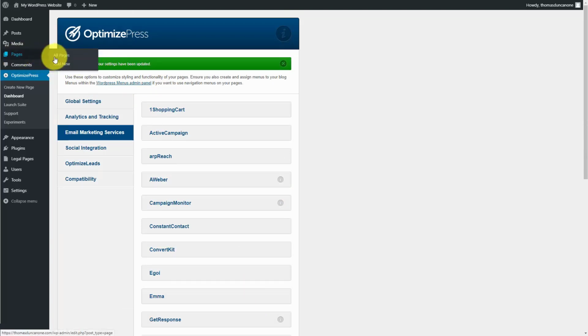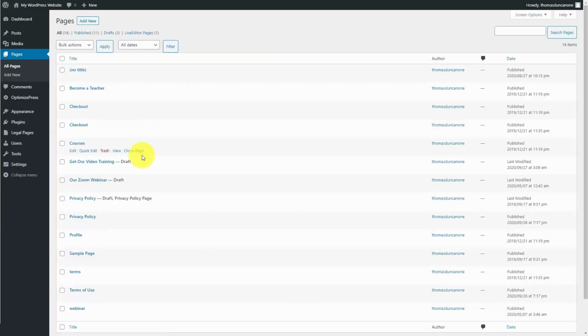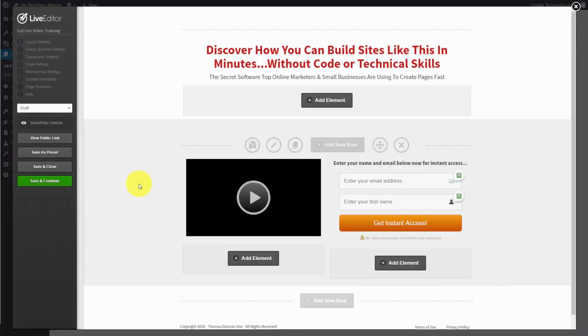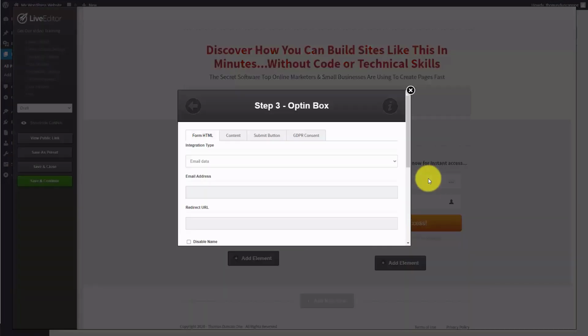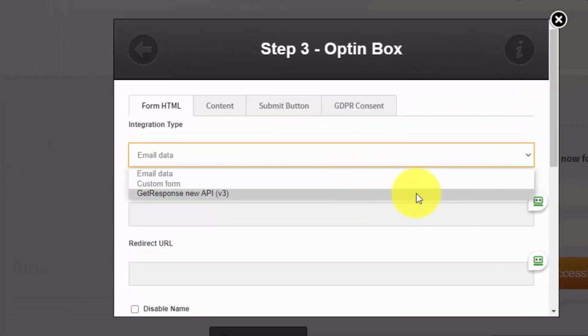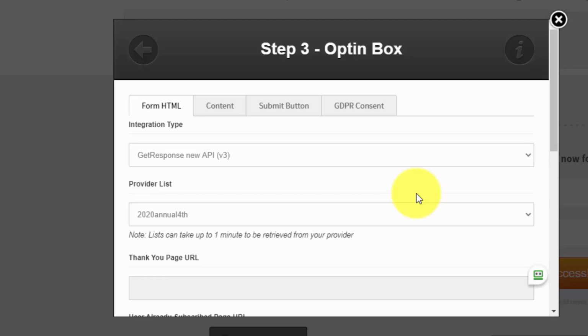So we're going to go back to our pages, and go back to the page we are working on. What we're going to do is go inside of this particular opt-in box and edit the opt-in box. We're then going to integrate with GetResponse, so we're going to use the drop-down box here. We're going to choose the GetResponse autoresponder. We're then going to choose one of the individual lists from within our autoresponder.